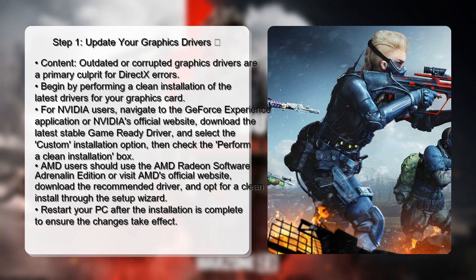Step 1: Update your graphics drivers. Outdated or corrupted graphics drivers are a primary culprit for DirectX errors. Begin by performing a clean installation of the latest drivers for your graphics card. For NVIDIA users, navigate to the GeForce Experience application or NVIDIA's official website. Download the latest stable Game Ready driver and select the Custom Installation option.